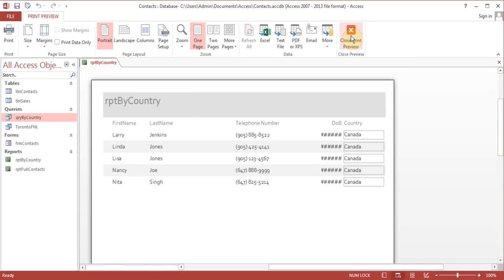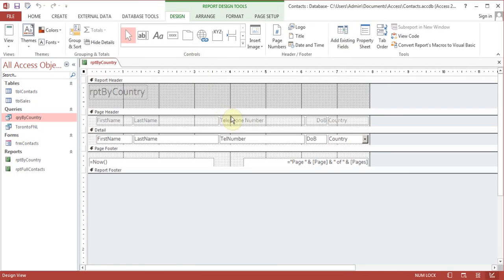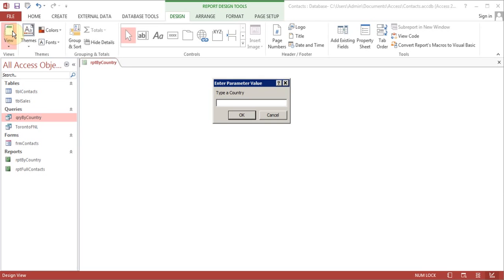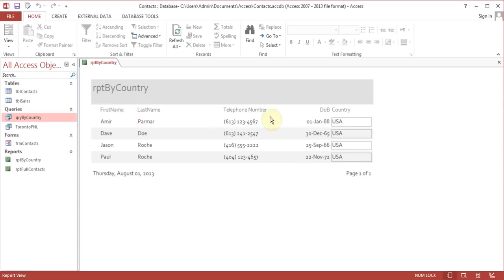Now again, I'll have to close this, and you can make the changes here again. So if I want, I can click here, hold the shift key. I don't need all the space for the telephone number. Click here, click here. So I'm holding the shift key and pressing it. And let's see, I don't need so much space for last name. And I'll click the report view. It will ask me the question again. If I type USA, I'll get the USA, and it looks much better. And you can go back and make certain more changes to it.